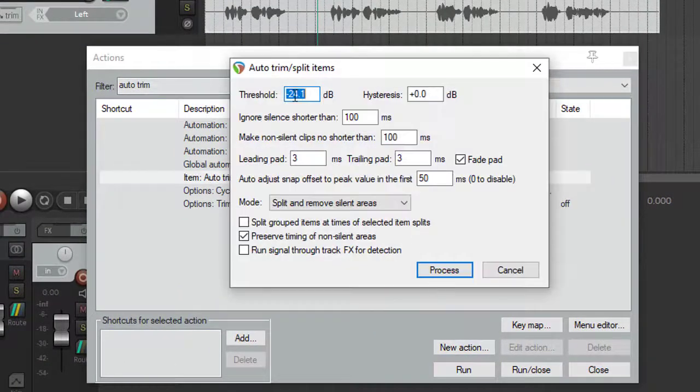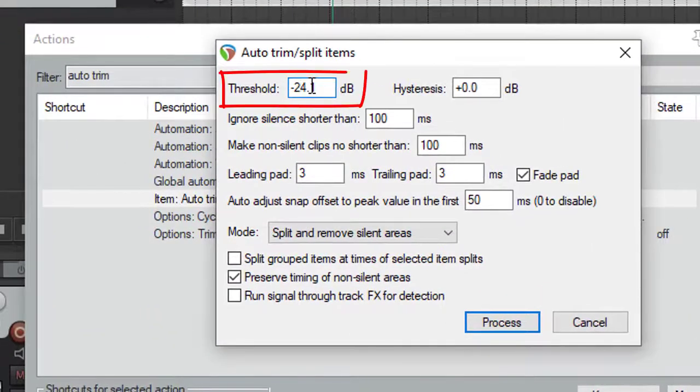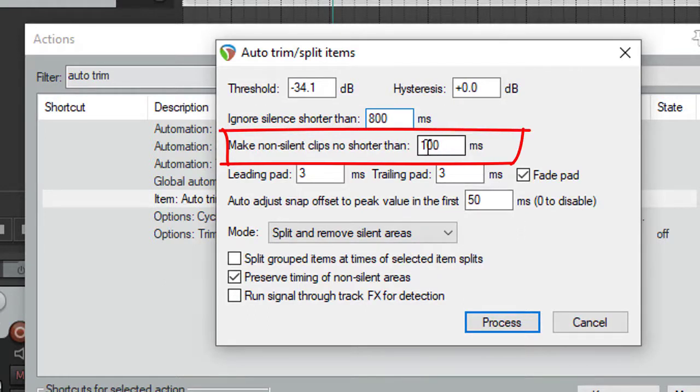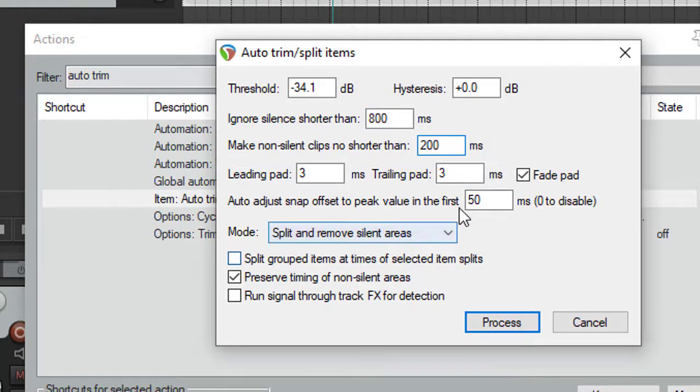And here are the changes we're going to make. Click Run again. Let's change the threshold to -34. And in the Ignore Silence Shorter Than box, change 100 to 800. In the Make Non-Silent Clips No Shorter Than, change that to 200 milliseconds. And Trailing Pad, let's change that to 100 milliseconds.